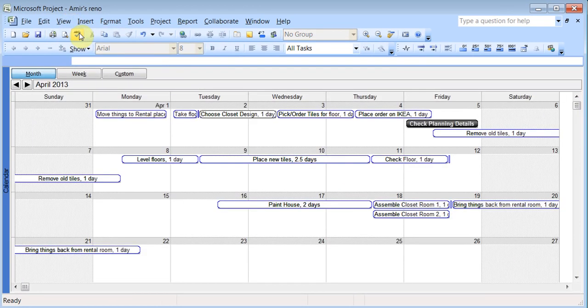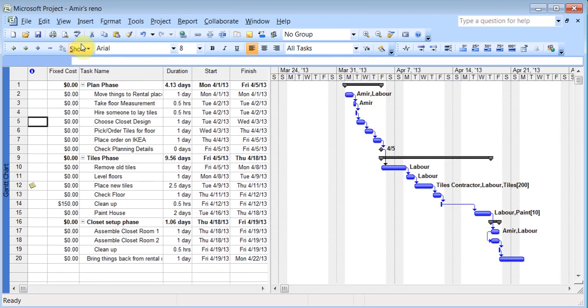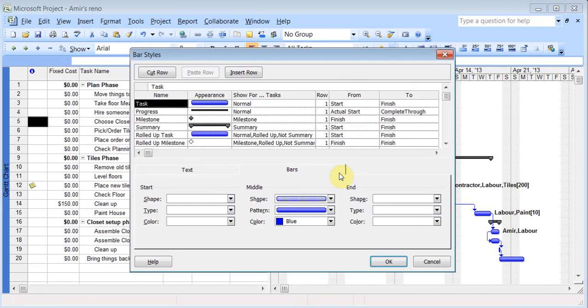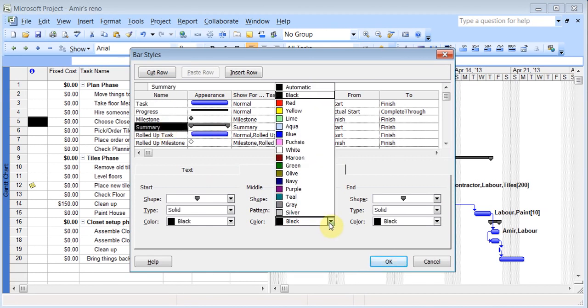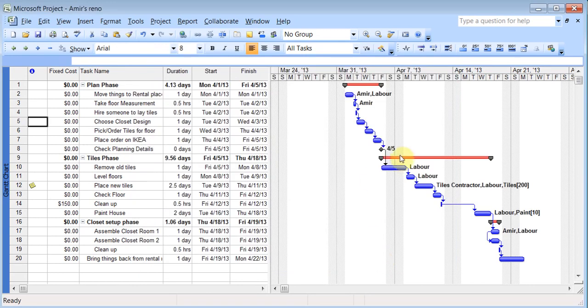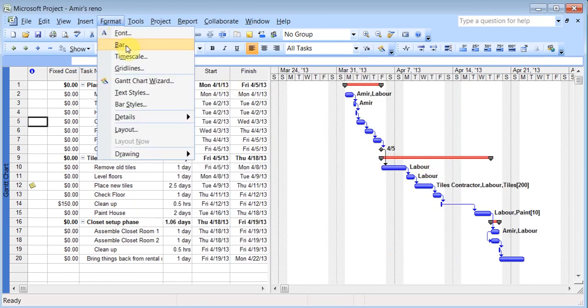You can also view the calendar if you wanted. So this shows me the calendar as to what's happening on what day. I can come back to View, Gantt Chart. You can customize a lot of these colors. I'll talk a little bit more later, but just briefly, if I right click here, I can go to Bar Styles, and I can say the summaries, I want it to be red in color, and I can click OK. So the summaries are red in the center. You can also go to Format, Bar.